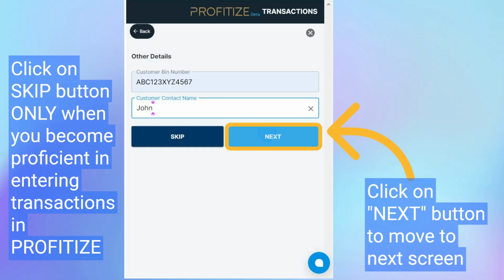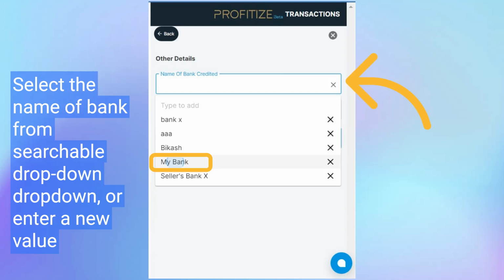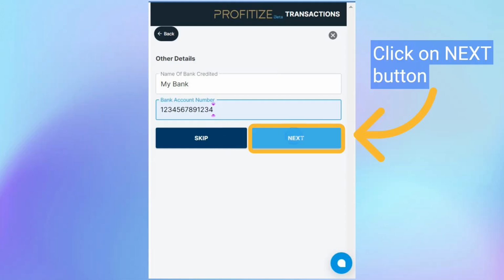Click on Name of Bank Credited optional input field to select or enter the name of your bank account, if customer paid digitally through credit card or another digital payment method. Critical that you enter data in this optional input field if you want to keep an accurate and updated count on your daily cash balance and cash missing. Here, as an example, let's select My Bank from the searchable drop-down list. Next, click on Bank Account Number optional input field, and, as an example, select this account number from the searchable drop-down list. Click Next button to move to next screen.